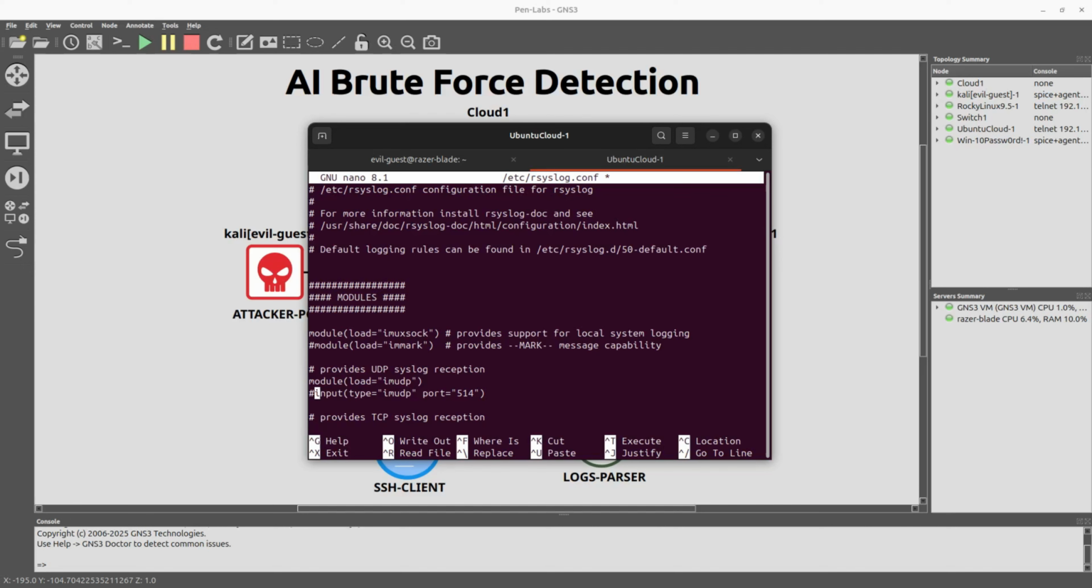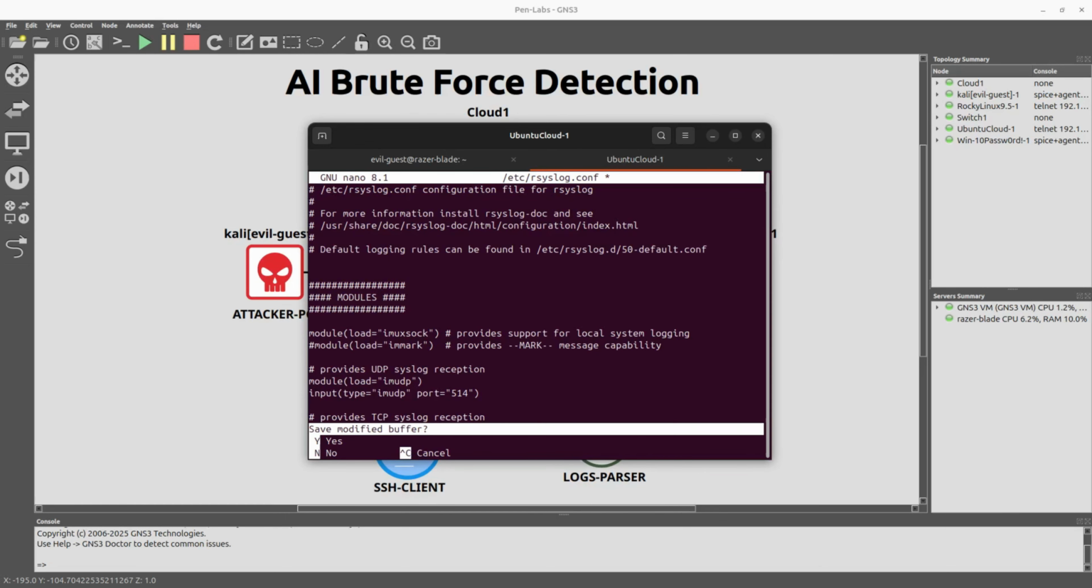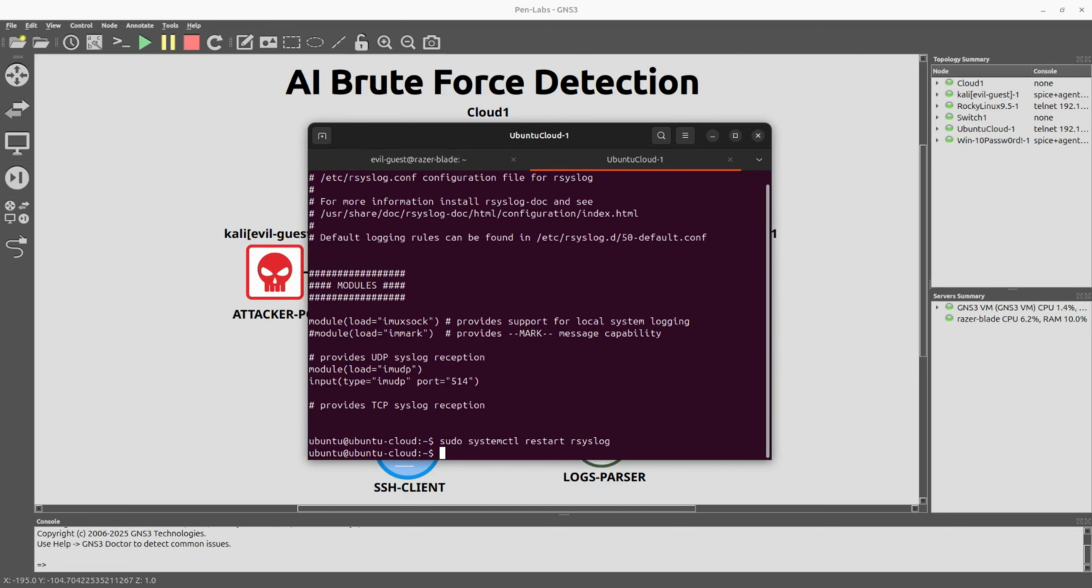Uncomment port 514 and this module, imudp, which is the UDP protocol. Press Ctrl X and press yes, then enter. Now we have to restart it with sudo systemctl restart rsyslog. I've done that already.